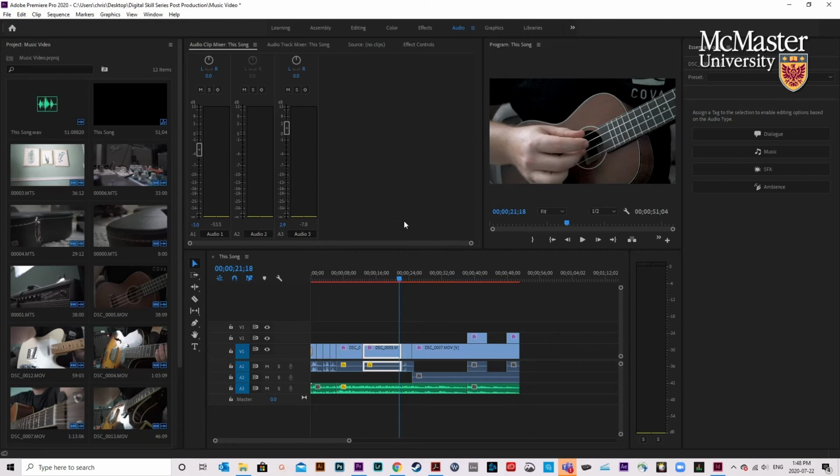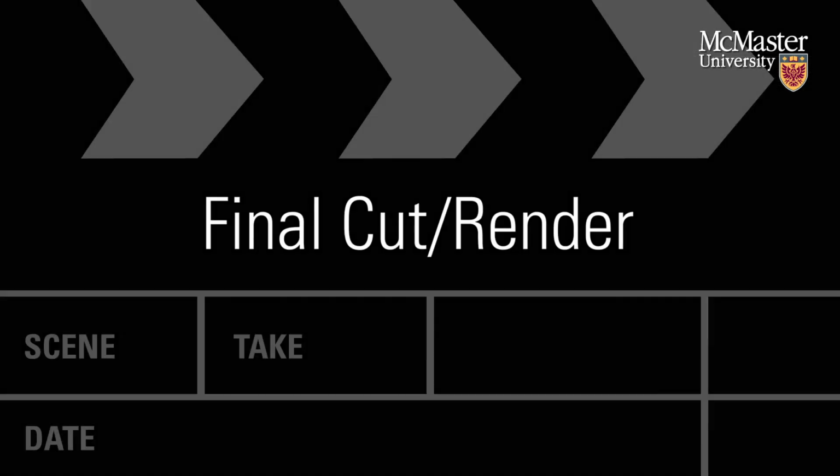I have mine also set to autosave, which is good, which is a reminder that you want to Control S every once in a while, just so that you do save your footage in case there is a crash on Premiere's end.